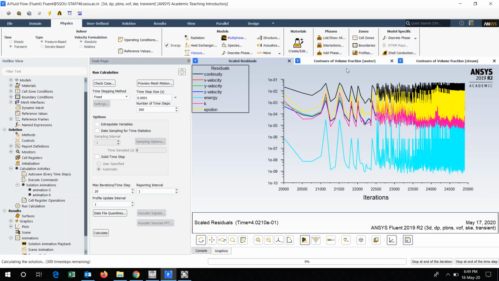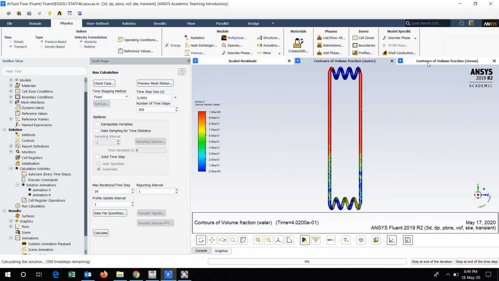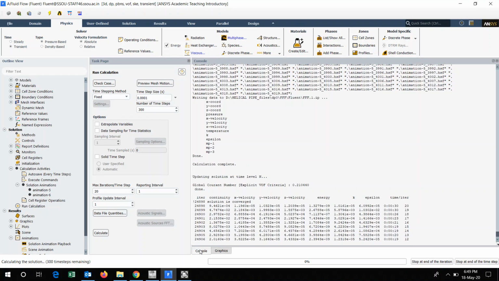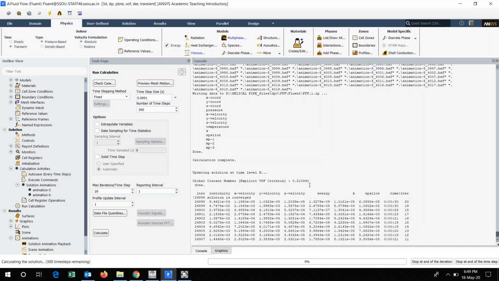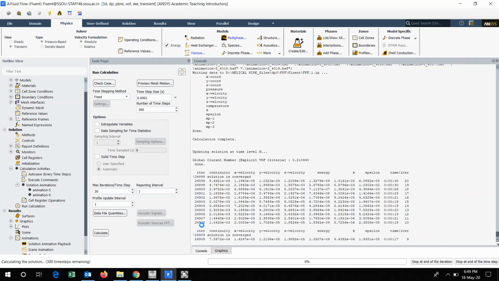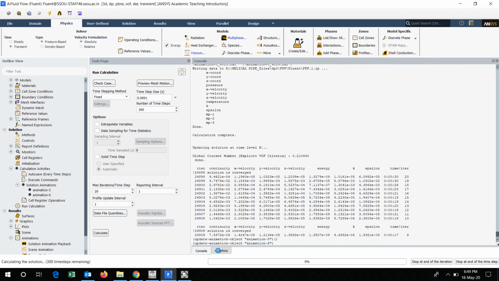So this will continuously go on having calculations. I expect this to go somewhere around 50 or 60,000 iterations, and at that time I expect these results could be there. So again the Courant number is quite a low value, so you can observe it as 24,900 something. So I expect this to go more.